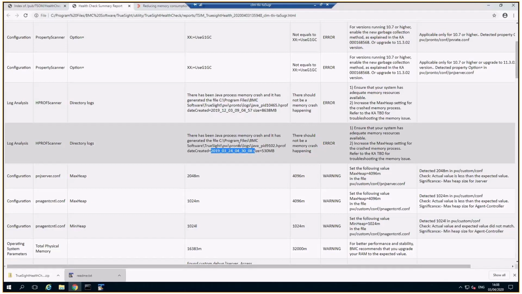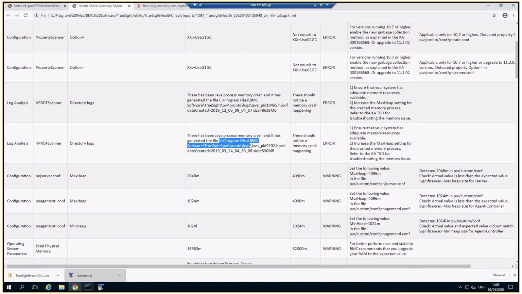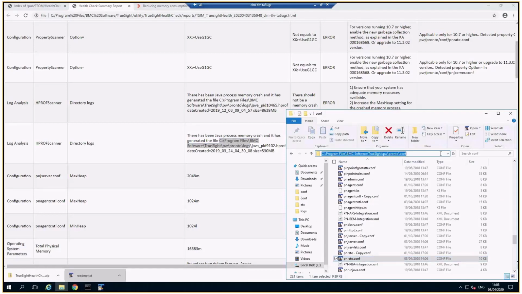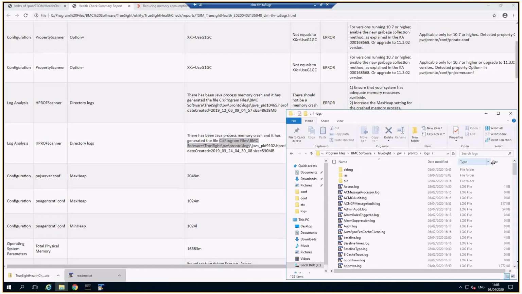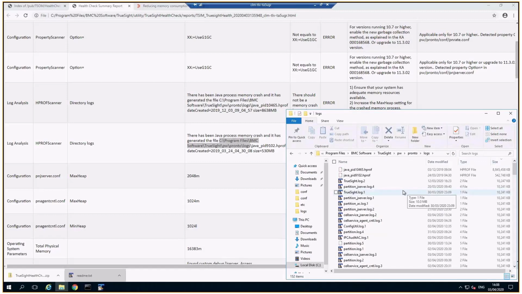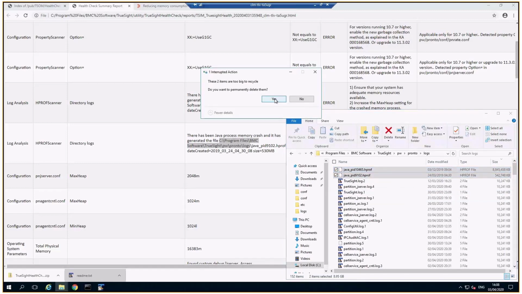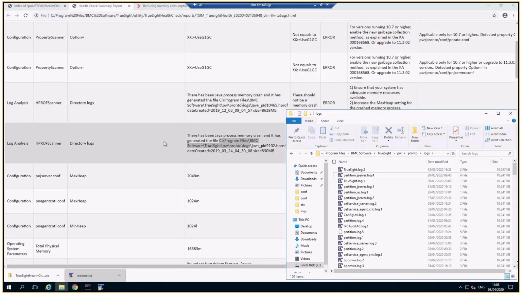If BMC support asked me for a zip of the logs directory or a pwdump output, these hprof files would have been included and made the file I had to send much bigger than it needed to be. So let's go and delete these from the logs directory as it says. I'm going to organize by size, and here are my hprof files. I'm just going to remove these. And that makes any subsequent files that I have to send to BMC a lot smaller.